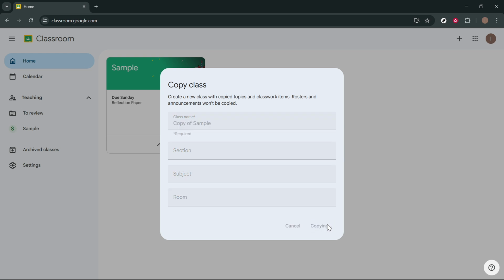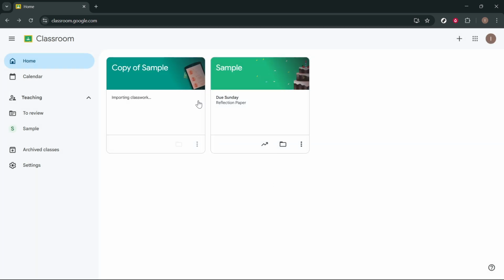Google will prepare the new class. Large classes with many materials may take a moment. When the process finishes, a duplicate class appears on your home page with the updated name. The copy includes your topics, classwork posts, and rubrics as drafts, so nothing is visible to students until it's published. That makes it easy to review instructions, update due dates, and verify attachments before anything goes live.